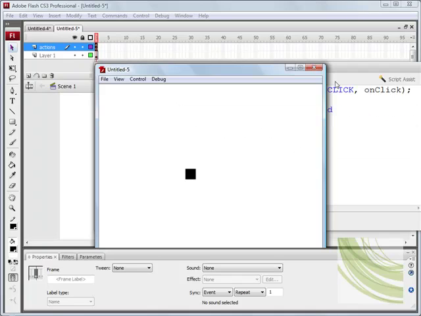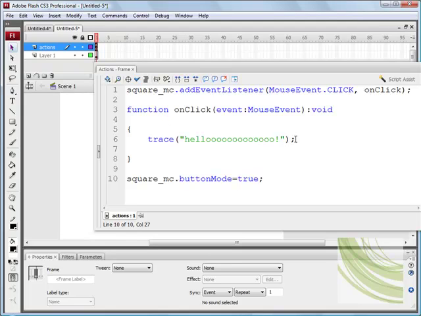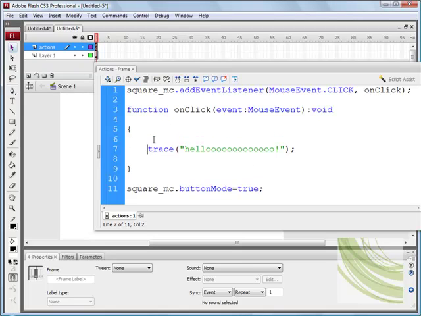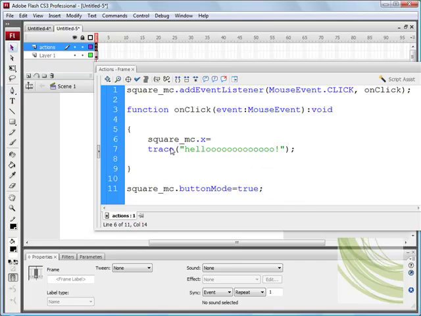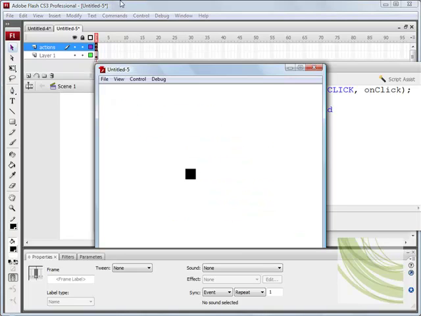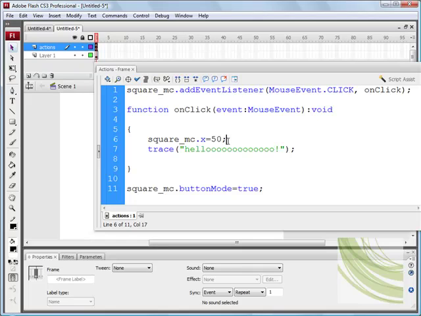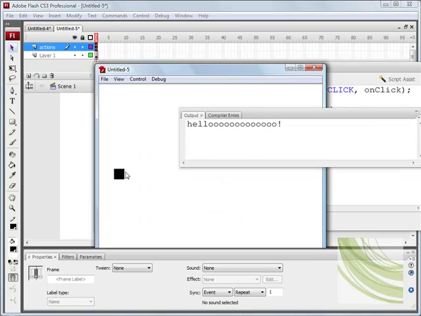Now the next thing we want to do, inside the function, we can get rid of the trace, but I'm just going to leave it in there for a short moment, and I can type in things like, for example, square_MC dot x equals 50. Well, sorry, forgot the semicolon. And what now happens is you'll see it jump 50 pixels backwards towards the 0,0 registration point of the stage.